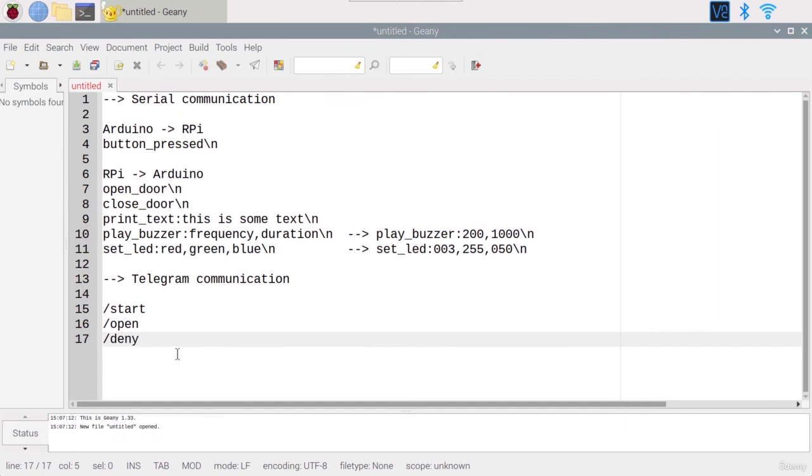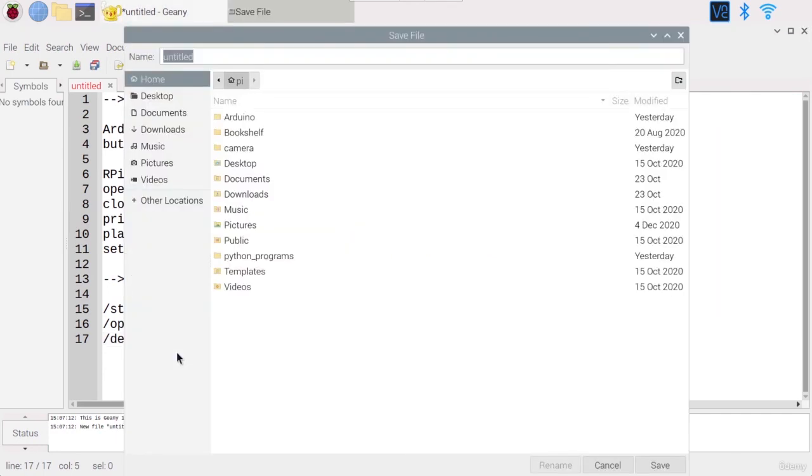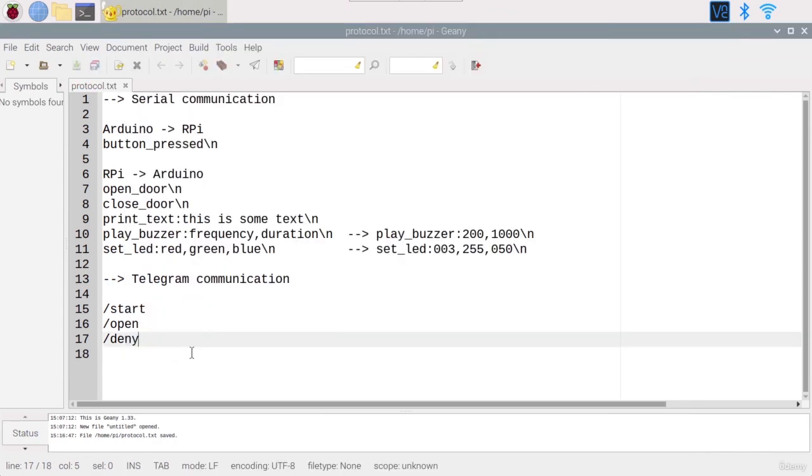So I'm going to save, Control S, this as protocol.txt. Okay, and keep it on the side for the duration of the project. And now that we have this, we are ready to start writing some code with the next step.